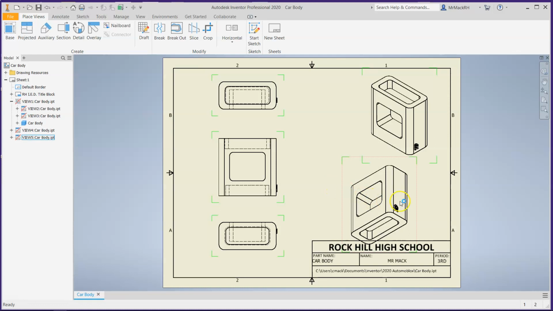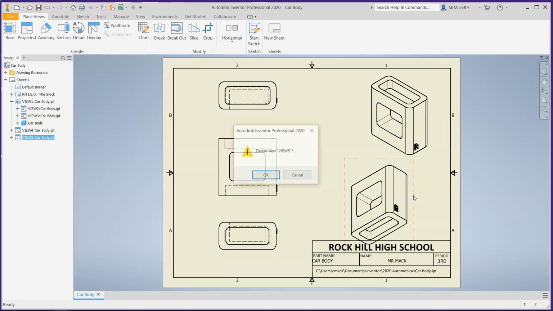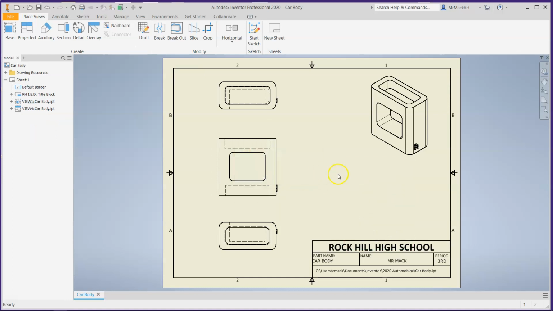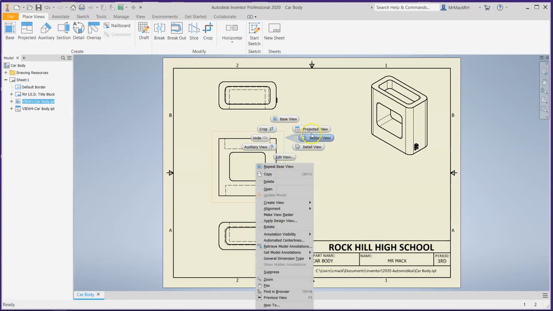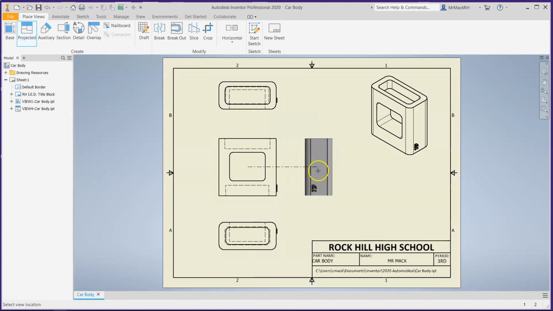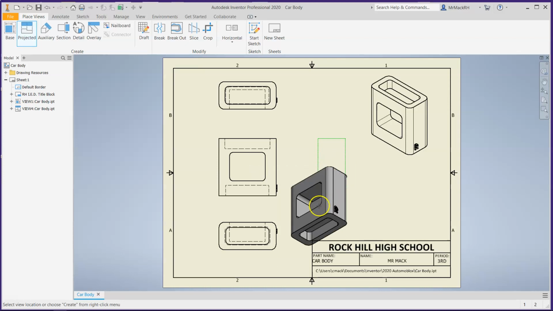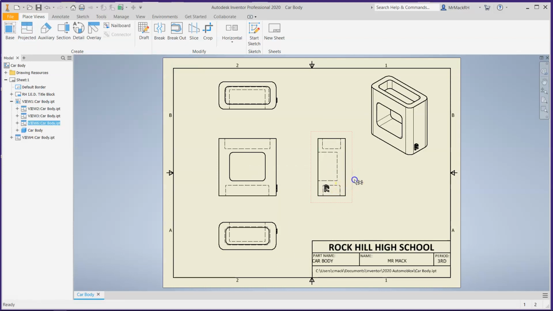And it's going to show them up. I'm going to hover over this red one. I'm going to delete it. Delete views, yes. What I really need is a side view, and I don't have one. So I'm going to hover over the middle one here, get my red dotted line around it, right click, and go project view. And that's what I want there, the side view. Right click, create. So there's my side view.